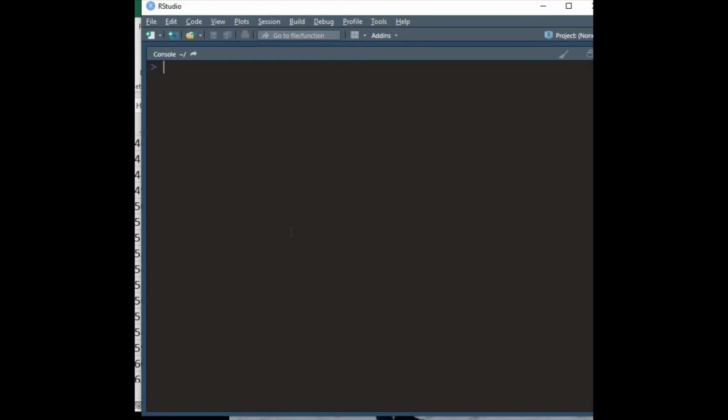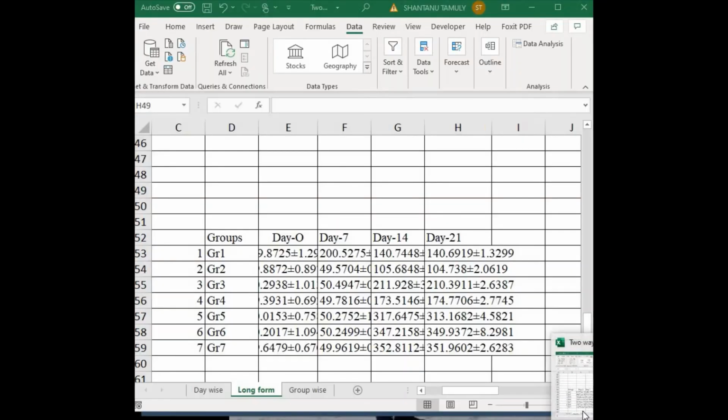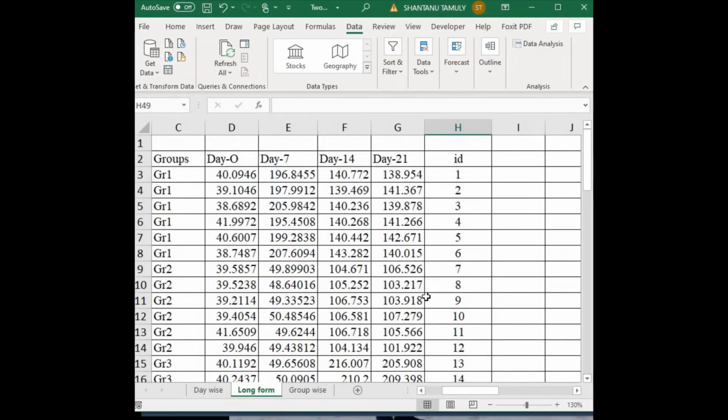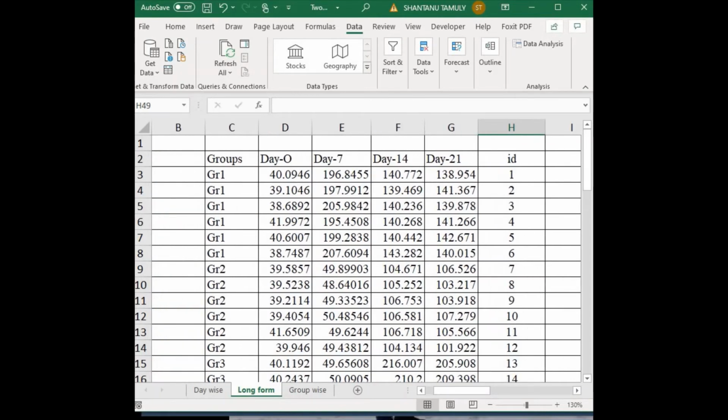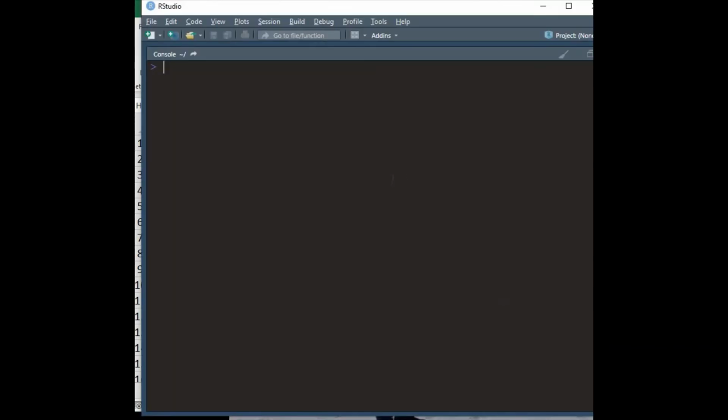Now we'll proceed to the two-way ANOVA, which is our main topic of discussion. So again, we open the Excel sheet. This is the data. Now we'll enter this data for two-way ANOVA. So for this, we'll open the R script.